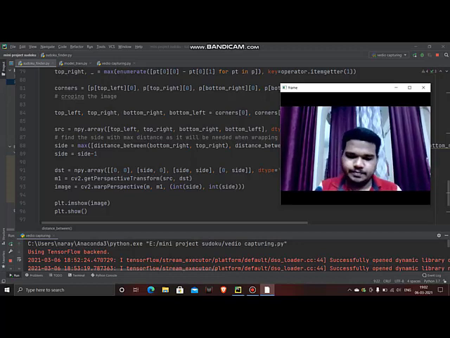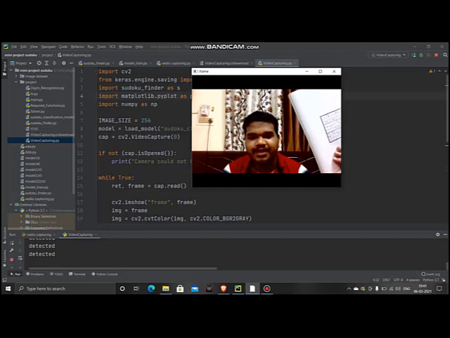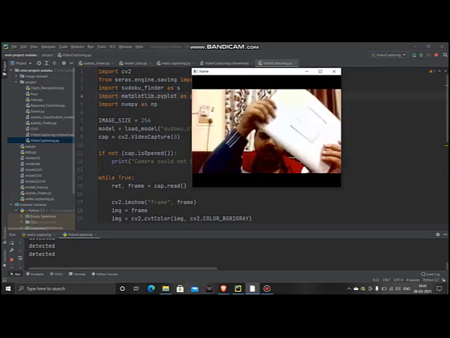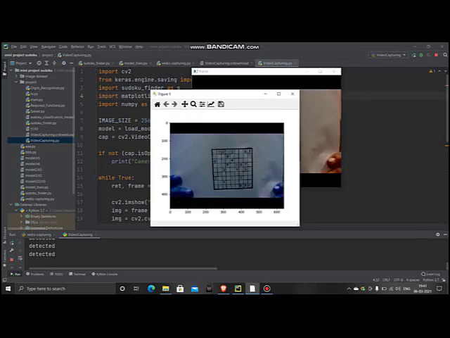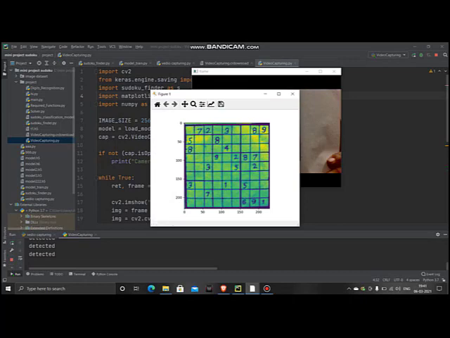Hi guys, as you can see that in my hand it is a Sudoku which I have drawn on a notebook. So we will first try to detect it and then extract it. So let's try this, and see, we have detected the image and now we will be extracting it. And as you can see, we have successfully extracted the Sudoku image from the image.